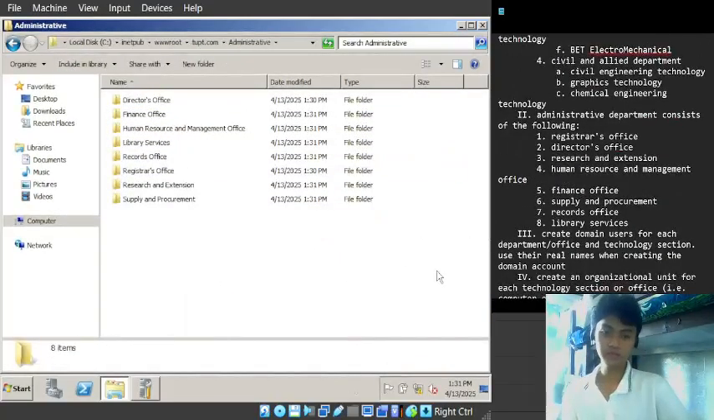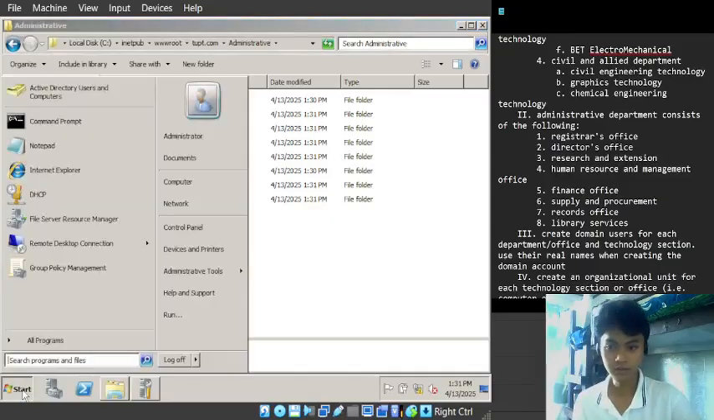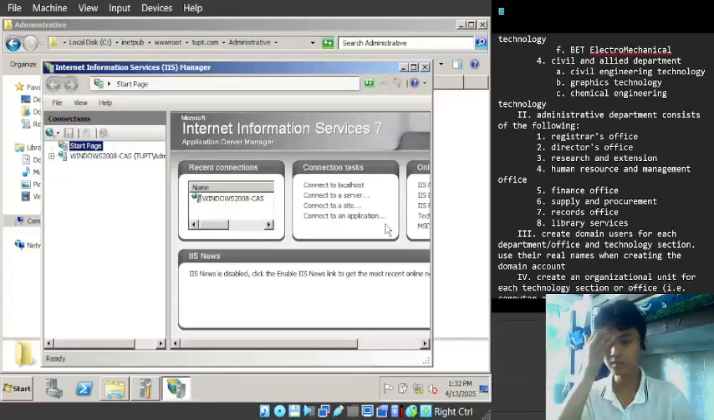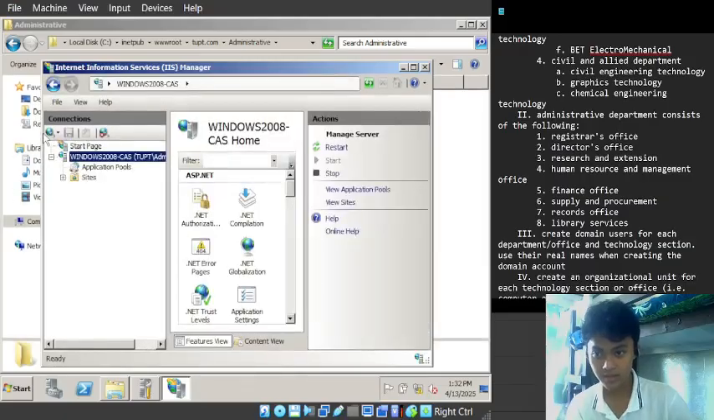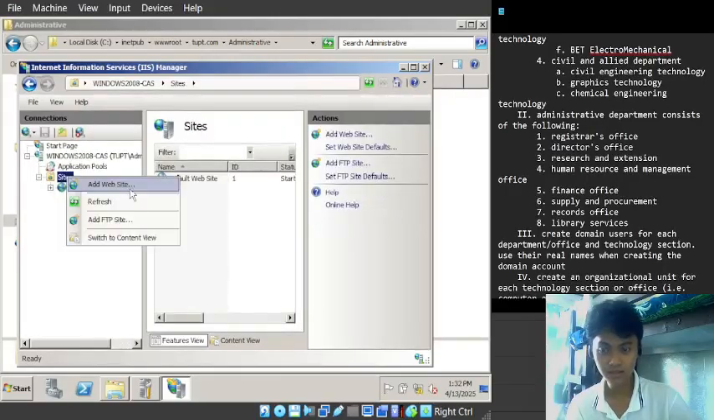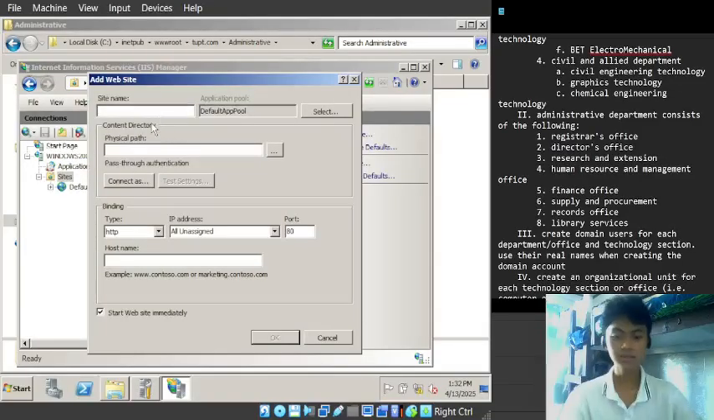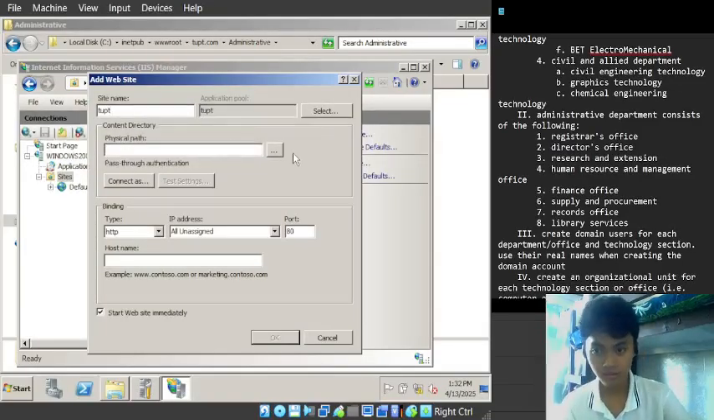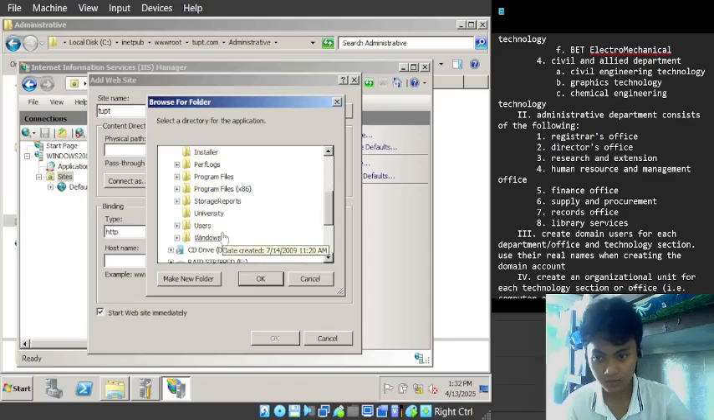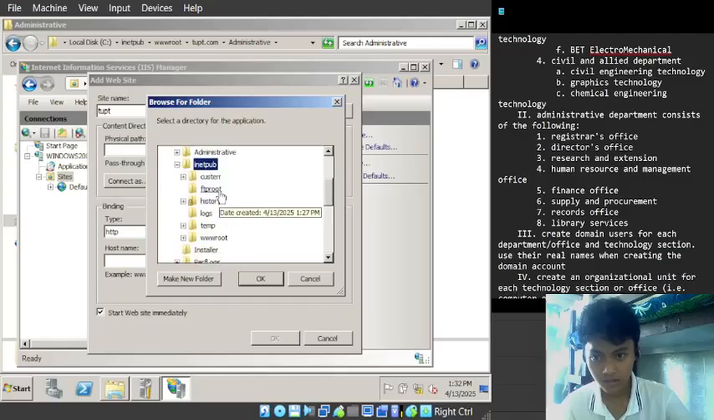After we've established that, we're going to go ahead to your Start, then administrative tools, and find the IIS manager, or the Internet Information Services manager. Then go under your domain, so this is the study admin. Go to sites, then right click and add website. For the site name, name it TUPT. For the physical path, we will locate the folder that's created, TUPT, then under the C drive inetpub, select the TUPT.